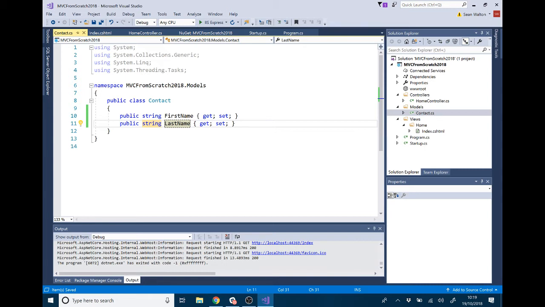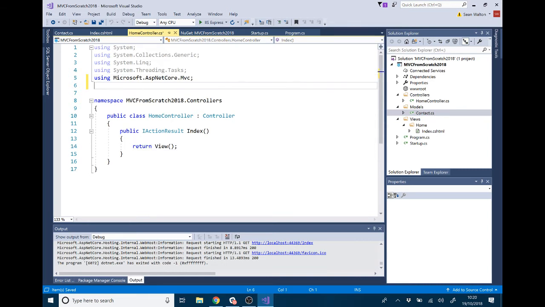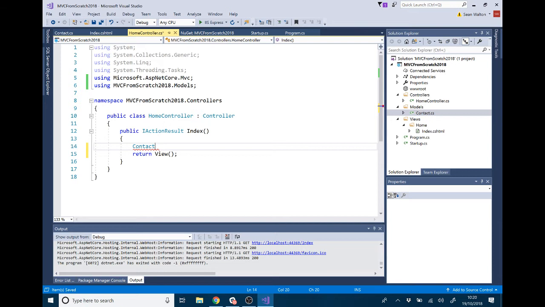Now what we can do is, let's go back to our controller. We can actually pass a model to a view. But first we need to get the namespace. So using, what do we call our application? MVC from scratch.models. So that will pull in the scope of this folder, basically. And then let's just create a new one. So let's say contact. And I'm pushing tab to complete this.